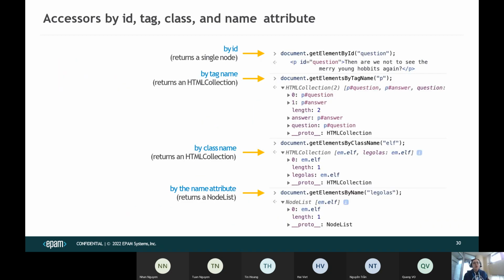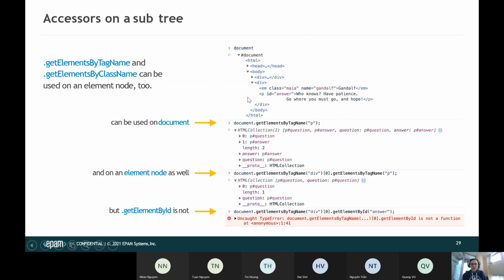Also, we can be accessing the elements by ID, tag, class, and name, the methods we have discussed earlier. So here are the examples. First, we are searching the element by ID question, and because we are calling this method on the document itself, on the parent node, it's working correctly. Also, here we can get elements by tag name, by class name elf, and for example, get elements by name Legolas.